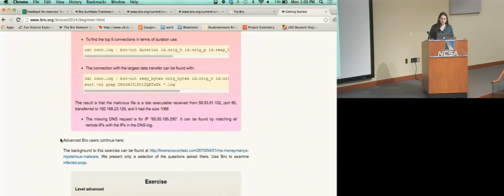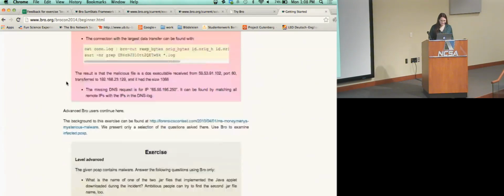The missing DNS request we were asking for in the exercise was for the IP 65.55.195.250. Did everyone find that? Who did not find it? Good. Thank you.